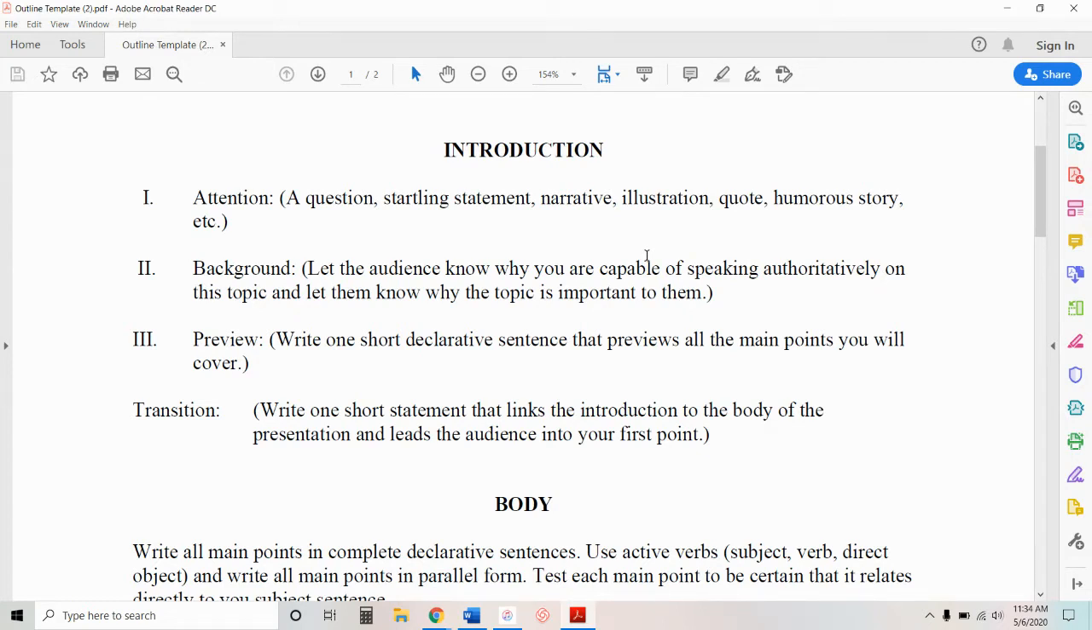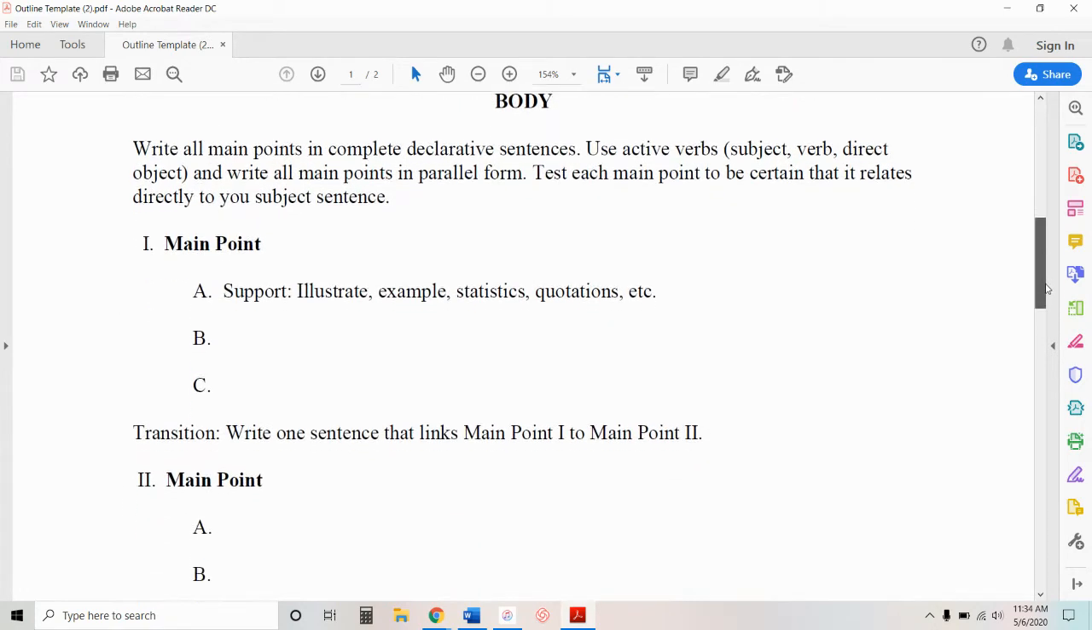And then a preview statement, just give us a little overview of what you're going to be talking about, what your topic is, and maybe state what your main points are going to be. Then you move on into the body of the outline.